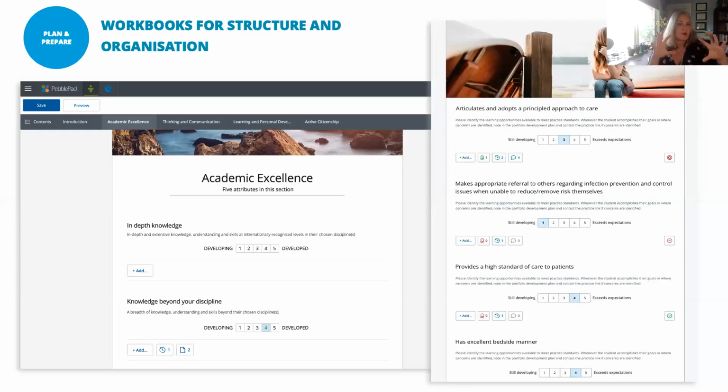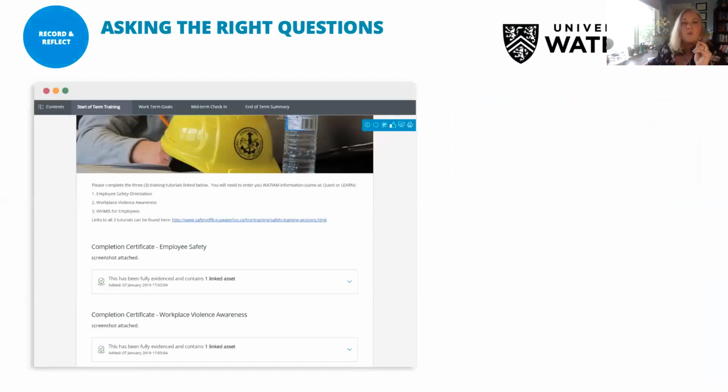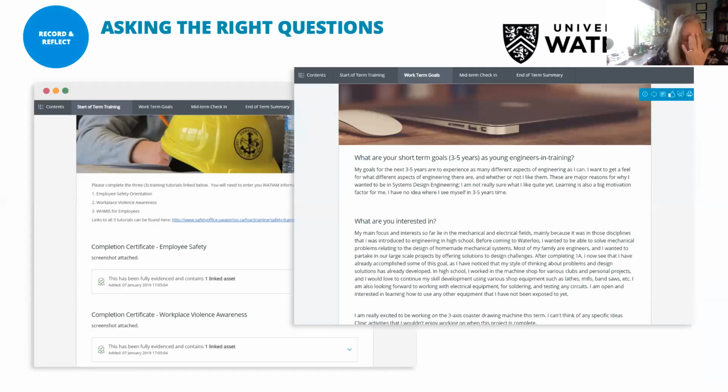So those workbooks offer structure and organization, allowing for the student to self-assess, self-manage, and provide evidence and make connections across the learning as it's occurring, as I mentioned, surfacing that learning as it occurs. So what we want to be able to do is help you ask the right questions for your programs, right? And how do we know if we're asking the right questions?